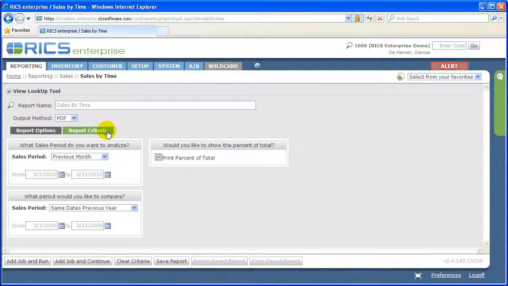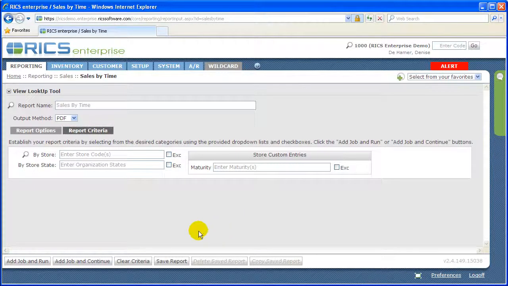Now we have report criteria. And really all that is in here is the stores. So if you have multiple stores, you can put the individual store that you want to look at, or just leave it blank and that'll give you information for all your stores. In this example, I'm going to put in store 1. And if you have store custom entries, you can select those custom entries or leave that blank.